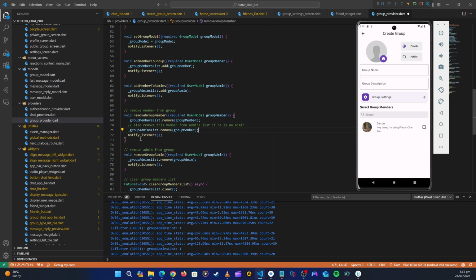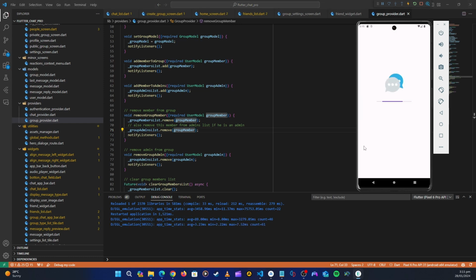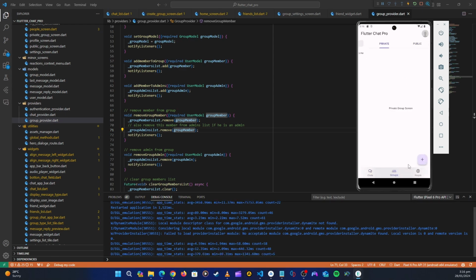Now here we are going to get group admins list dot remove this member. All right, that's the only thing that we need to do. If it's going to give us an error, we have to check if this admins list contains this member and then remove it. So let's hot reload. Now that we have hot reloaded, let's start share. Okay, it's loading. Let's go to the groups.